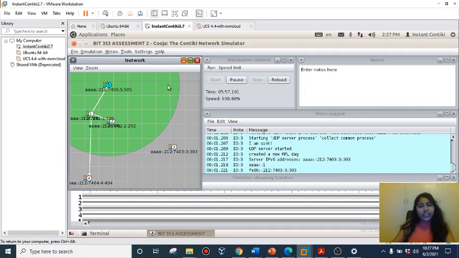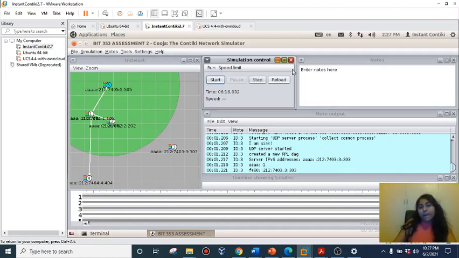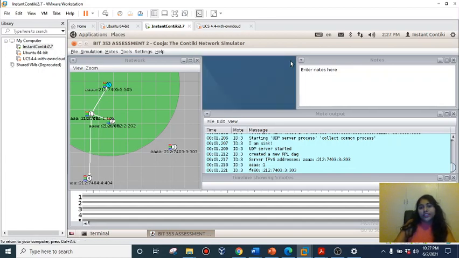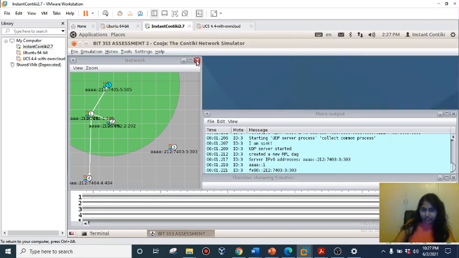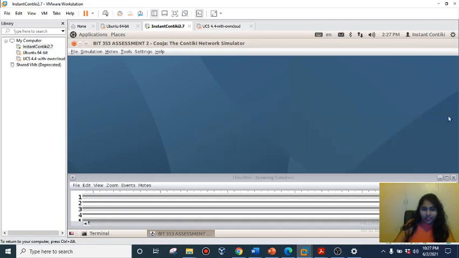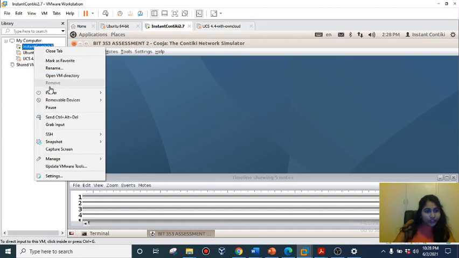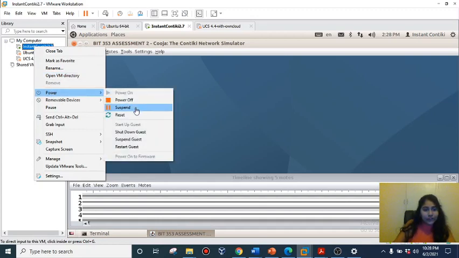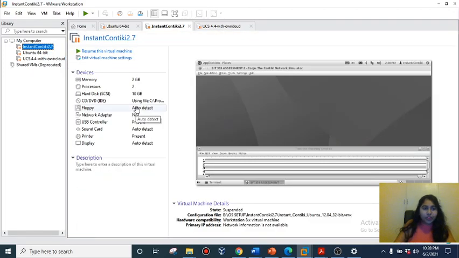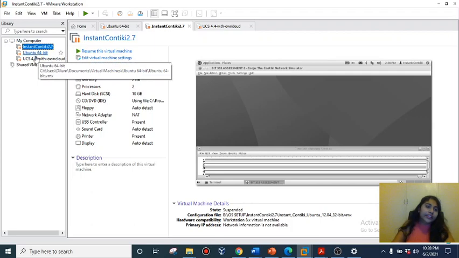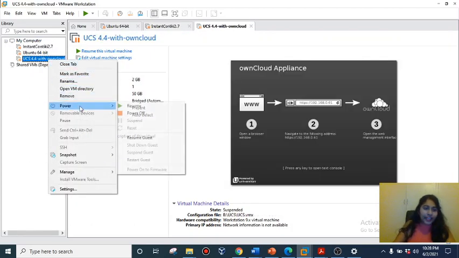So that's all for Contiki. You can pause this. Now we can go to the second task in ownCloud. Before that we have to turn off Instant Contiki. It increases performance a little bit, so it's better to do it like that. Then go to ownCloud and start, power it on and resume.